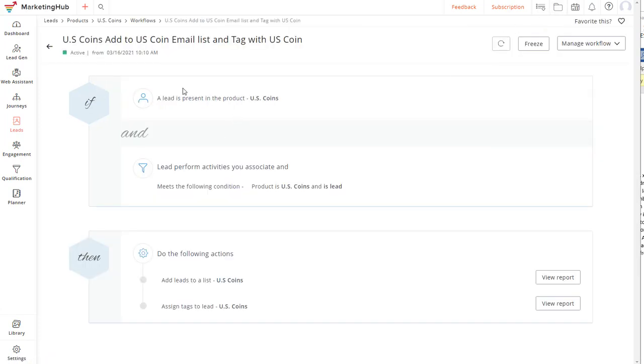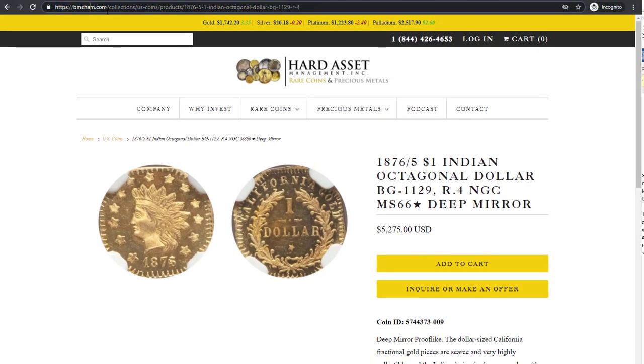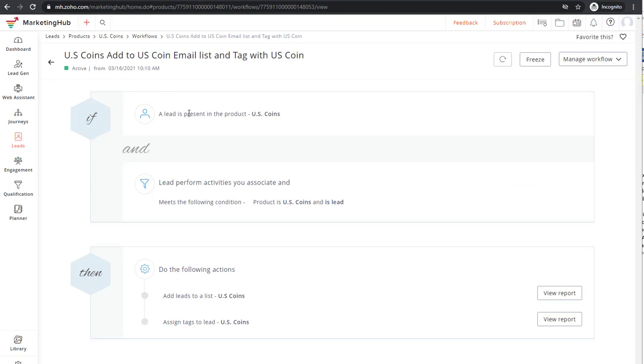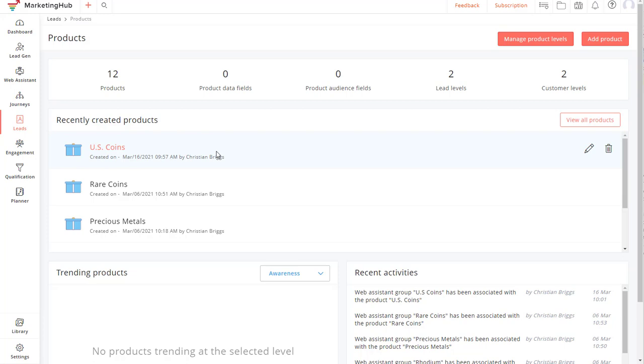And so we now have a workflow that when someone visits our website and they visit a URL that has collection/US coins, we are going to add them to our Zoho Marketing Hub products US coin, and we created a workflow just now. It's going to add them to our US coins list and our US coins tags. Right.